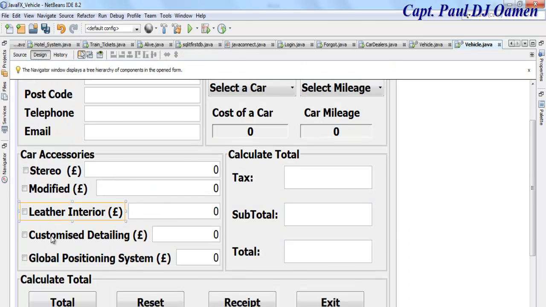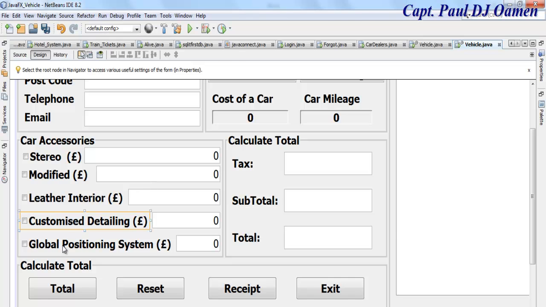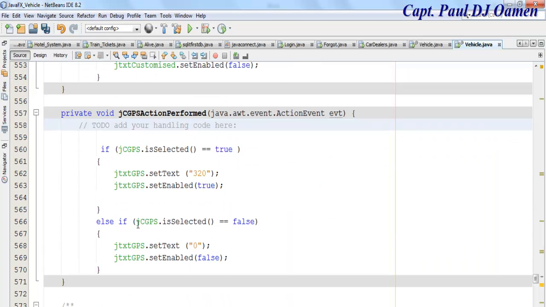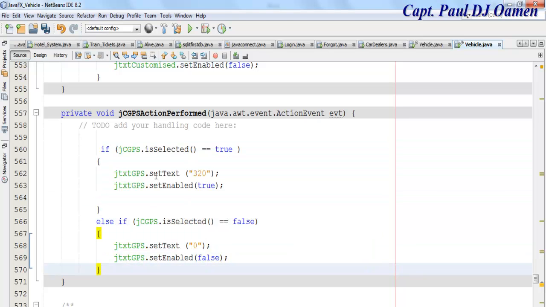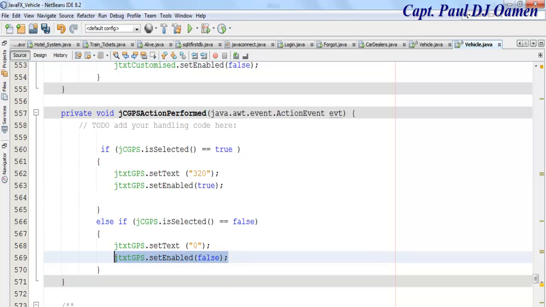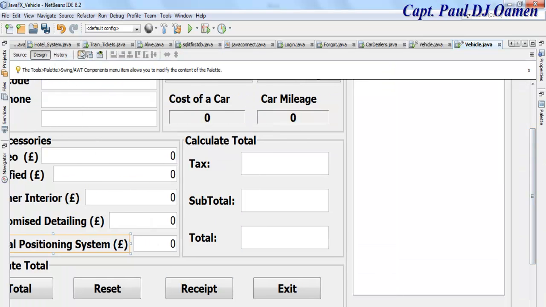Now the next one here, that is for customize. And finally we have the global one for the GPS, global positioning indicator. Now the other thing I need to do is I'm going to copy all of this and disable all of this when the form starts running.